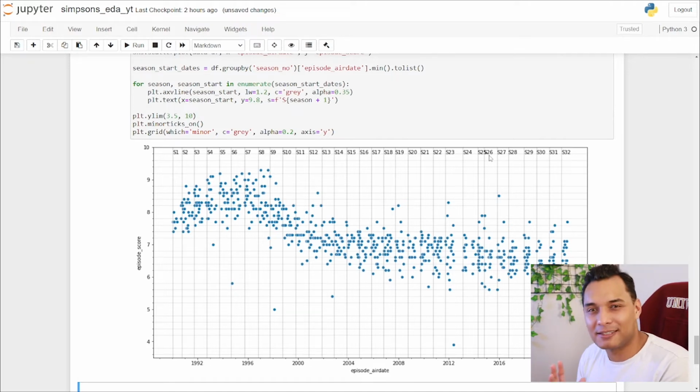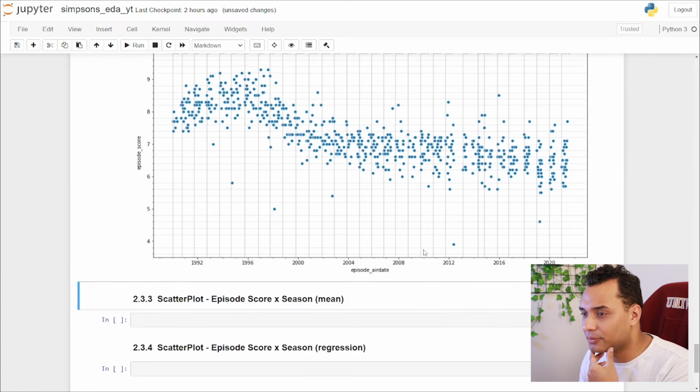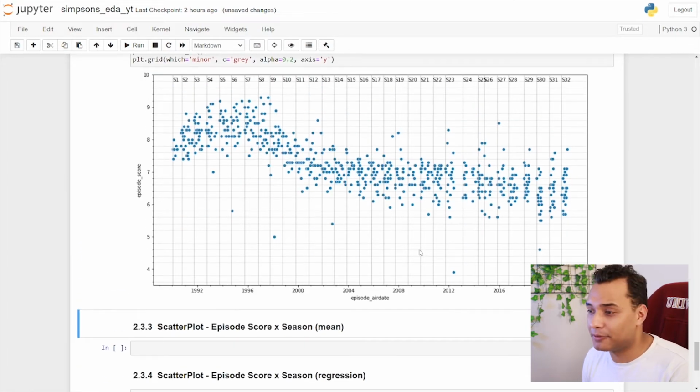But this is neat, just to give an idea of how the episode scores are distributed by season. So we can see that, yep, it rises to about season 8. And then that's when we start to see a decline. And you can see that within the season 9 kind of area, it is decreasing. Cool. So that's really nice. That's a really beautiful graph.